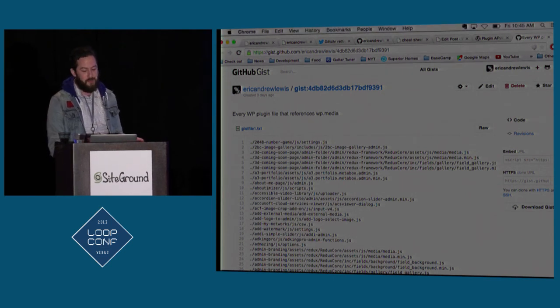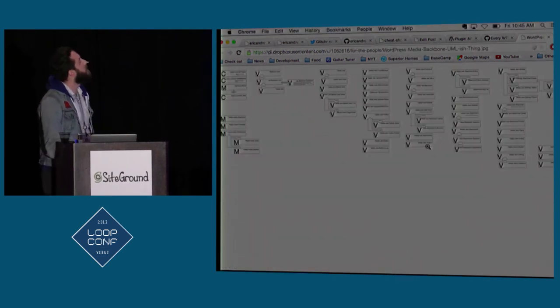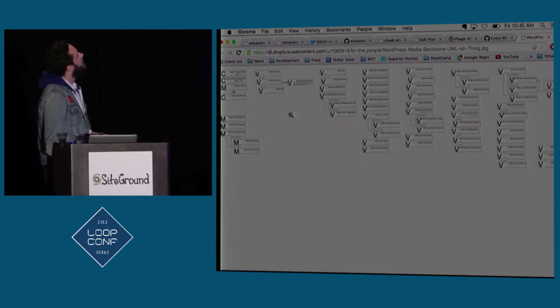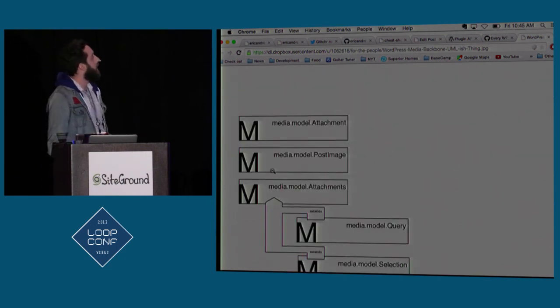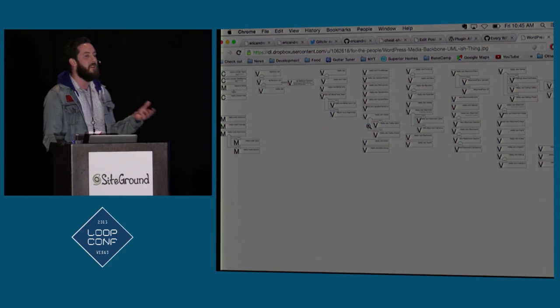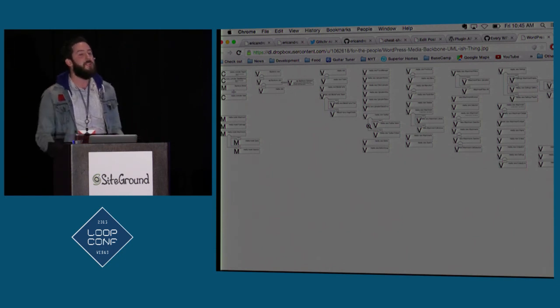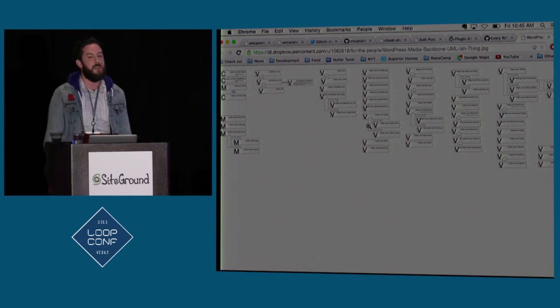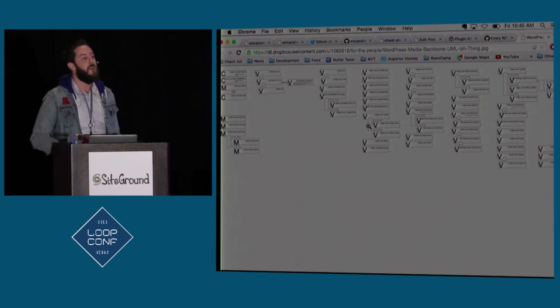Something else I made that's more of a curiosity piece is an inheritance chart of all the objects in WordPress media. You will see that most of these are views and a few models to represent attachments and queries behind the scenes. And I did this just to get an idea of how the inheritance model is working. This was before we had verbose JS doc inside of the JavaScript files to list out these inheritance structures.